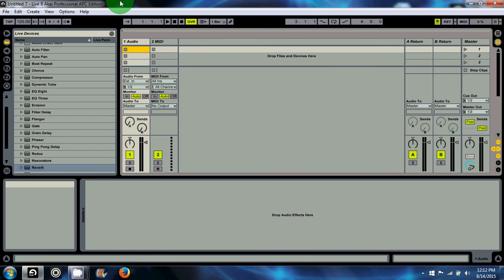So there's really not much that you need to do this. Really, all you need is Ableton Live. You need Simpler, which comes built in with Ableton Live, and you need just a few sound loops or music loops. So let's get started right away.